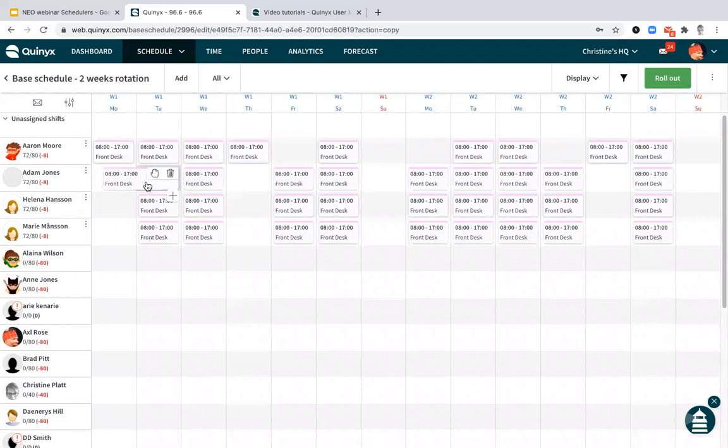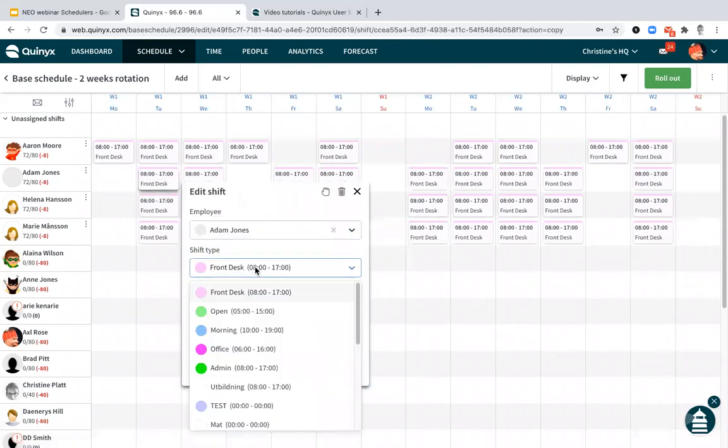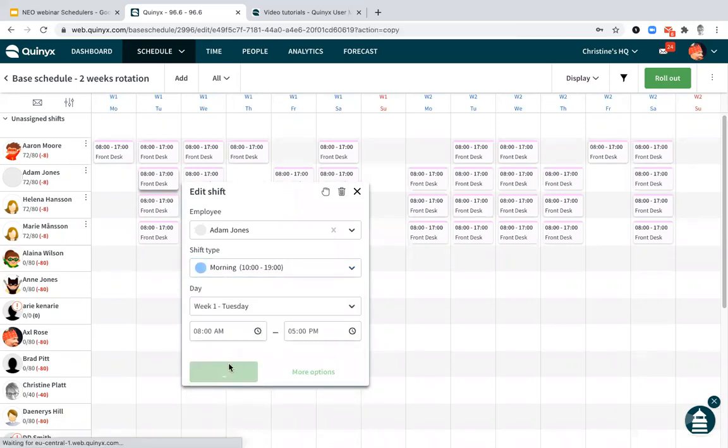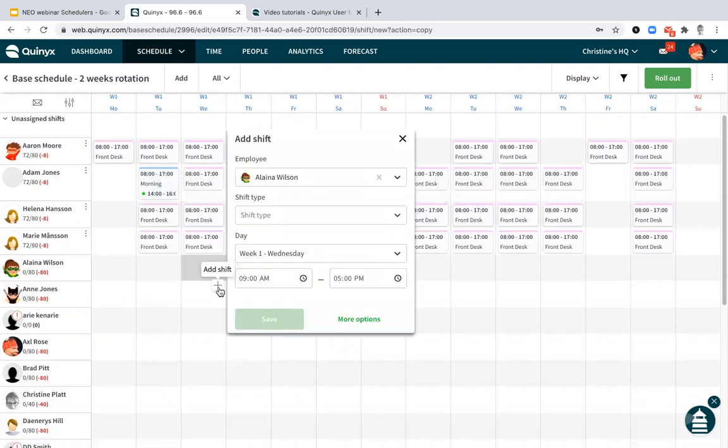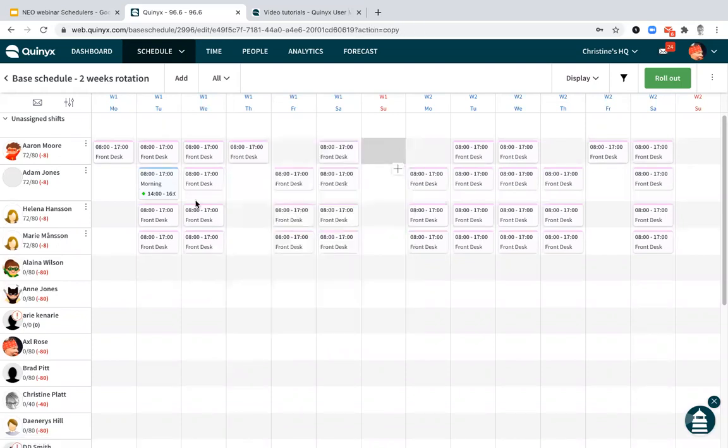I can obviously go into a shift and change the shift type, for example. If I want to add manual shifts here like this, I can go to any cell and say add shift and put whatever shift I need to in there.